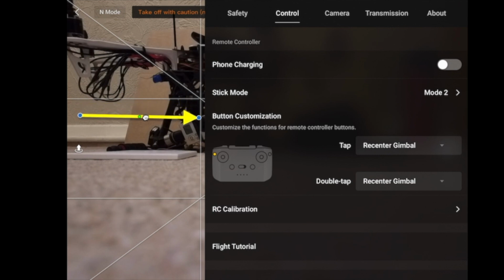And then you can change a couple of buttons on what they will do, like turning off crosshairs, turning off the grids, or whatever you want to do. They can do all that for you. And then just below that we will have RC calibration. So when your transmitter is just beeping at you for no apparent reason and it's connected to the drone, calibrate it and it should stop it from beeping. And then just below that we have the flight tutorial if you need it.